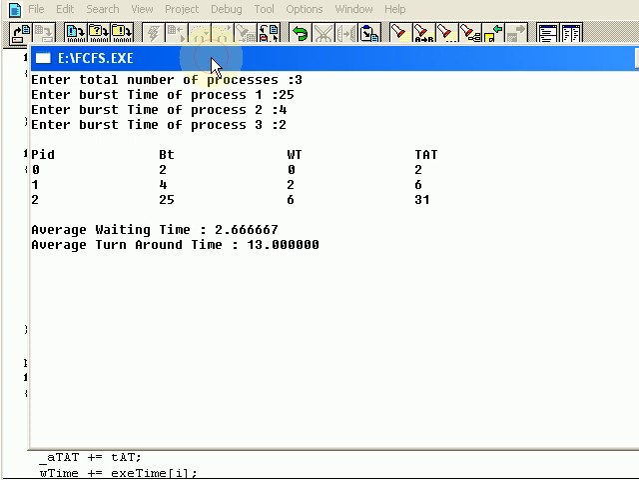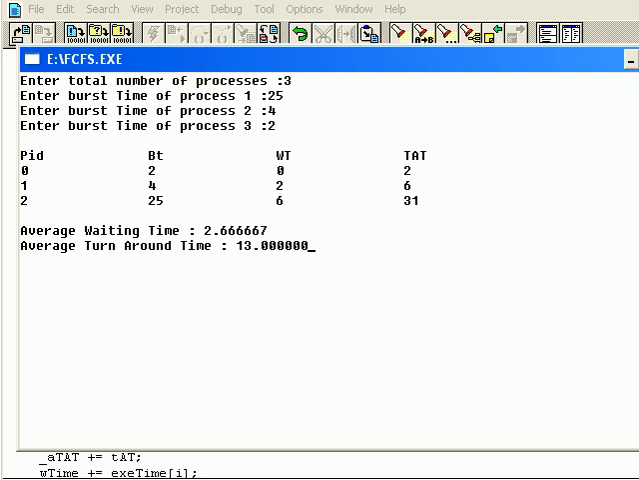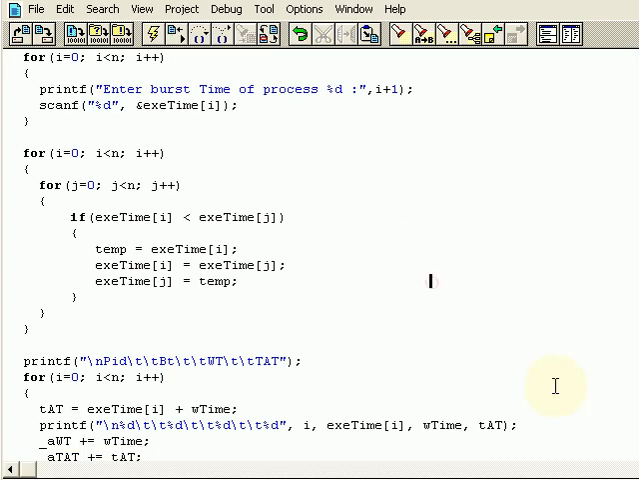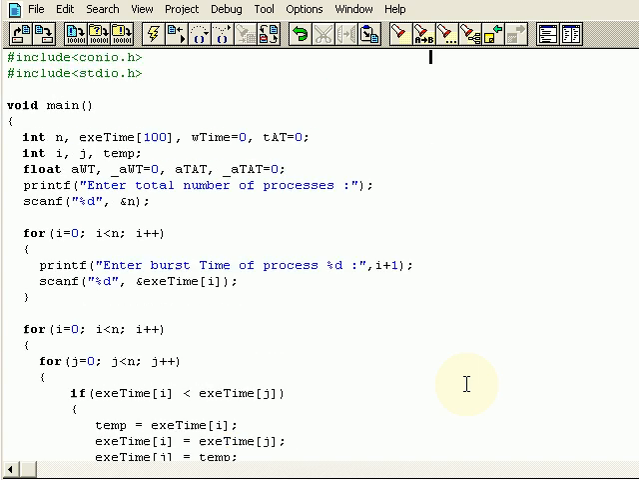So this is how, using just a simple change, we could make our program work for both SJF and FCFS. This is what you just need to do.